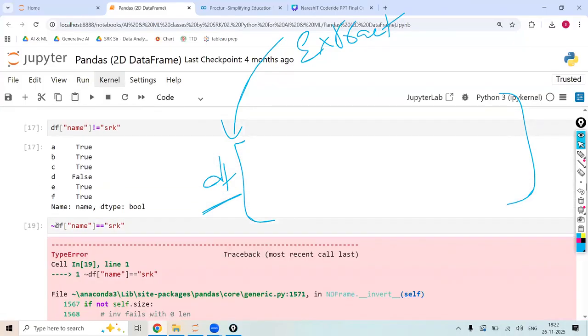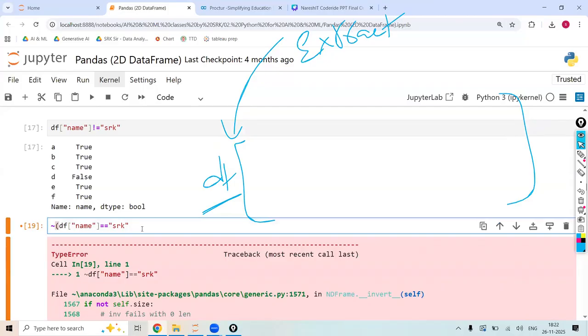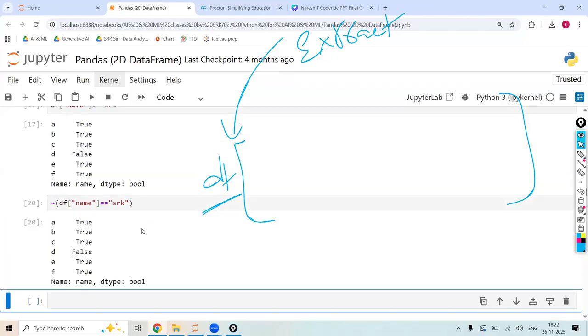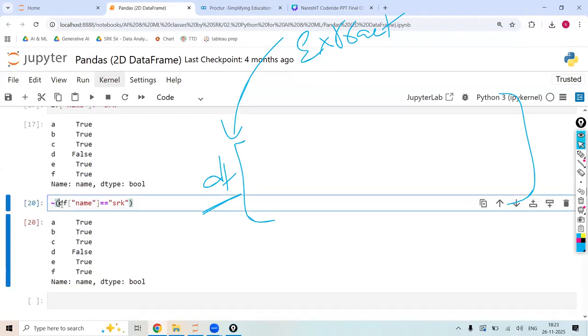Only difference is, whenever you are using the logical operator, you have to add the bracket. Whenever you are using the logical operator, either logical OR, logical AND, or logical NOT, for all these things we have to use the parenthesis. Inside the parenthesis only, we have to write the condition.